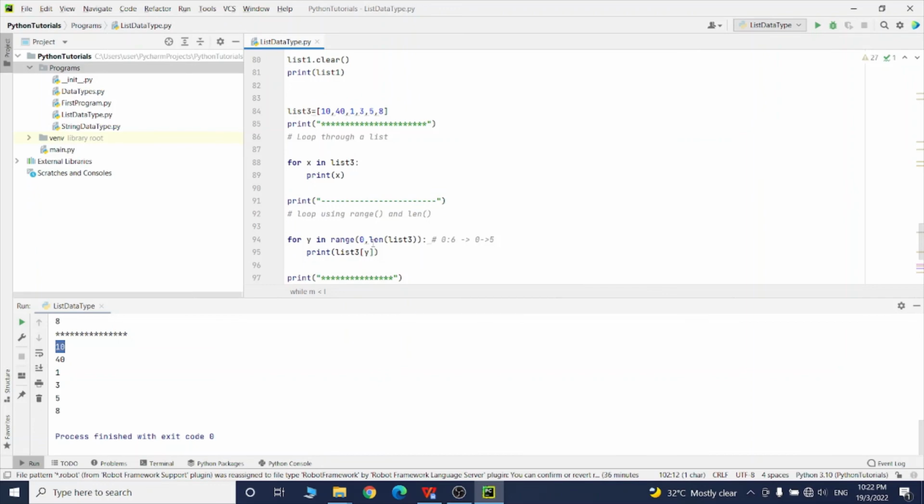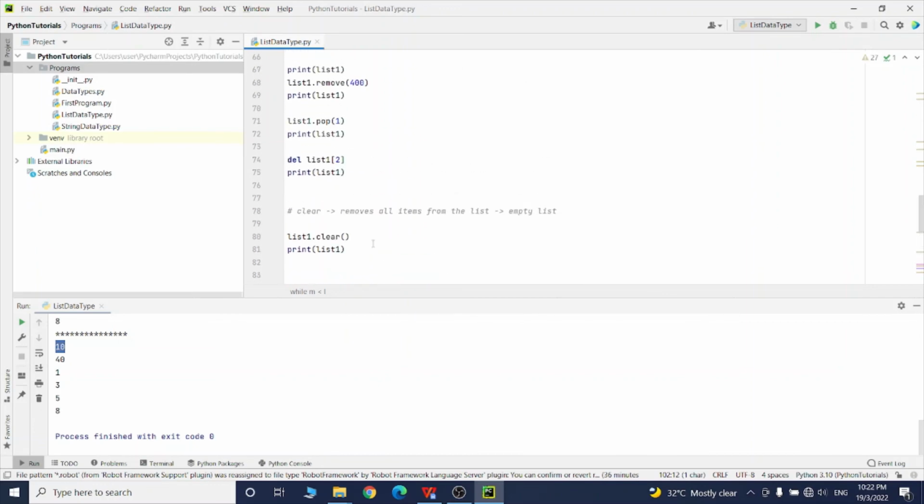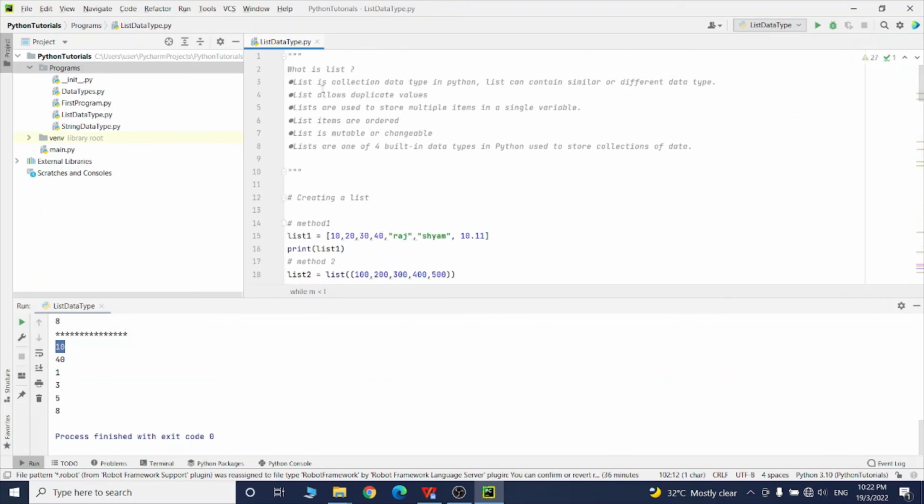So let us summarize what we have discussed about lists. Firstly, we discussed what a list is. List is a collection data type in Python. It can contain similar or different data types, meaning it can have only integers or strings, or a combination of integer, string, floating point and so on. List allows duplicates. We can add one more duplicate value 10 here. It allows duplicate values.